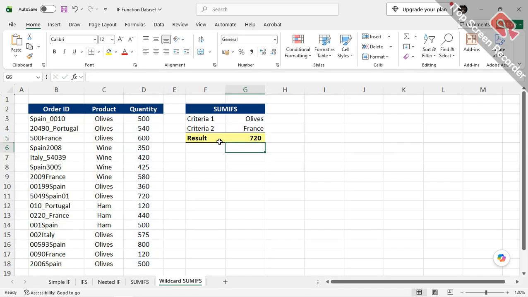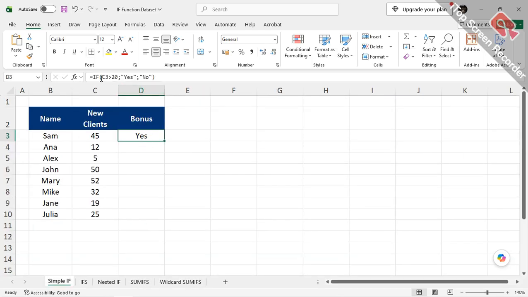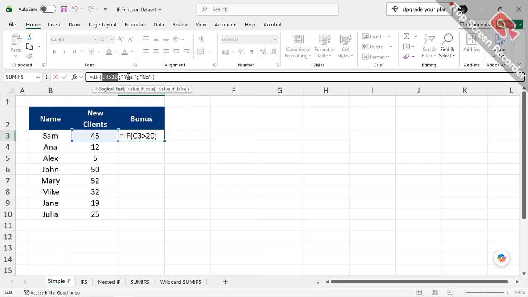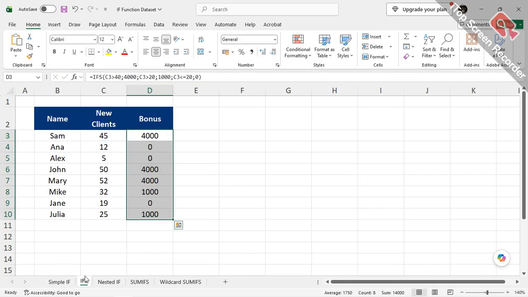So I hope this has helped you and that you have a better understanding of the IF function, the simple IF function, the IFS function, the nested IF function, the SUMIFS function, and the wildcard. So again, let's just have a look at them. It's a simple logical test, a true and a false answer over there. The IFS function allows for multiple criteria over there, and it will look at all of the cells according to how far down you go and return the relevant one over there.